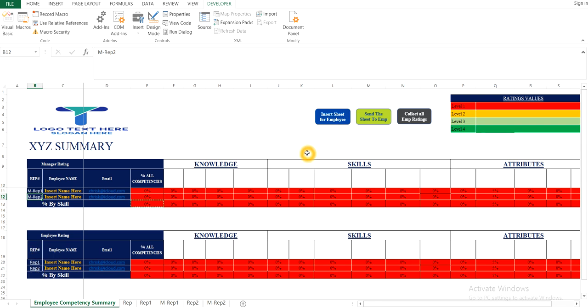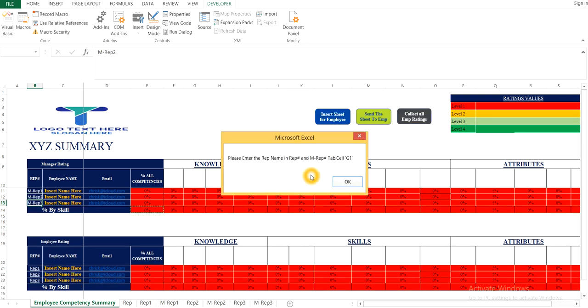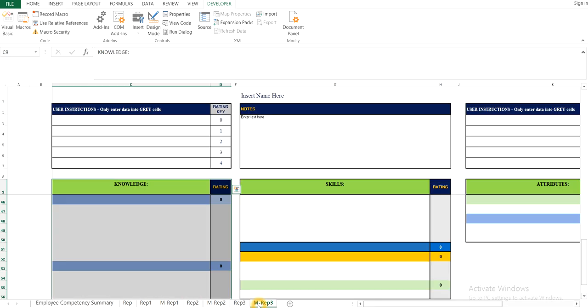If I want to include a number of managers and employees, that many times I can click the button. Then it says please enter the rep name in rep and mrep tab cell G1. You can see multiple tabs are created, one for rep 3 and one for mrep 3, like rep 2 and mrep 2. That means one for employee 3, another for the manager's rating for employee 3. It's saying G1, right?